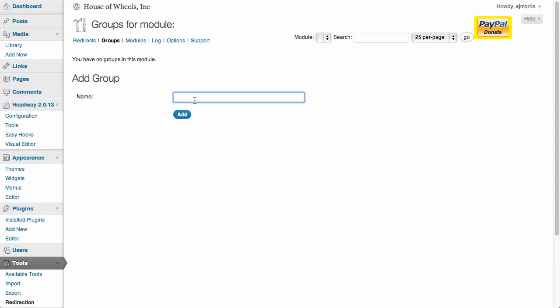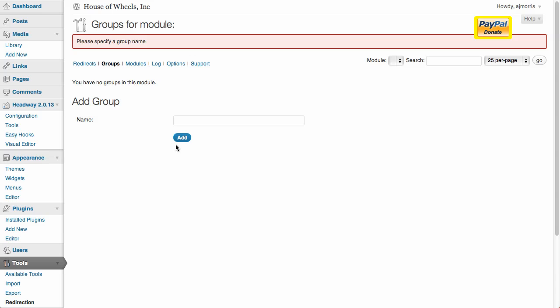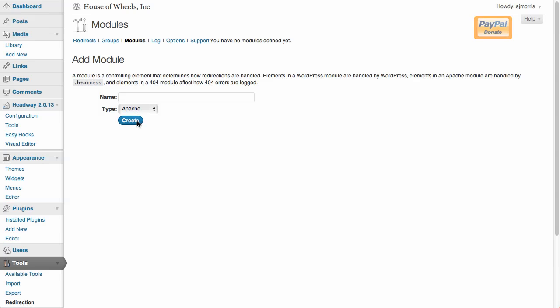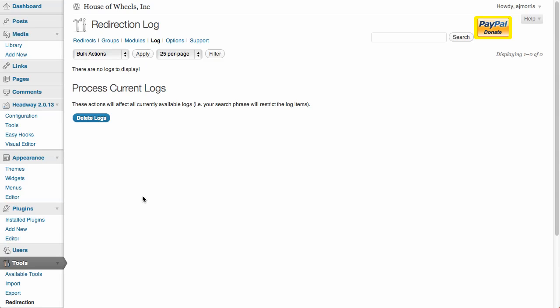So if you wanted to say affiliates, you could add that affiliate group. Modules. I don't really get into this just because I don't need to do anything here. The log will actually show you the log, but because it's new, we have nothing to display.